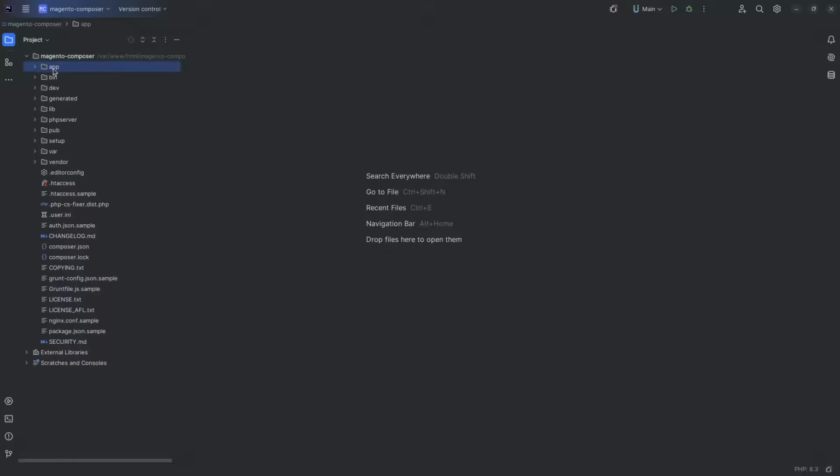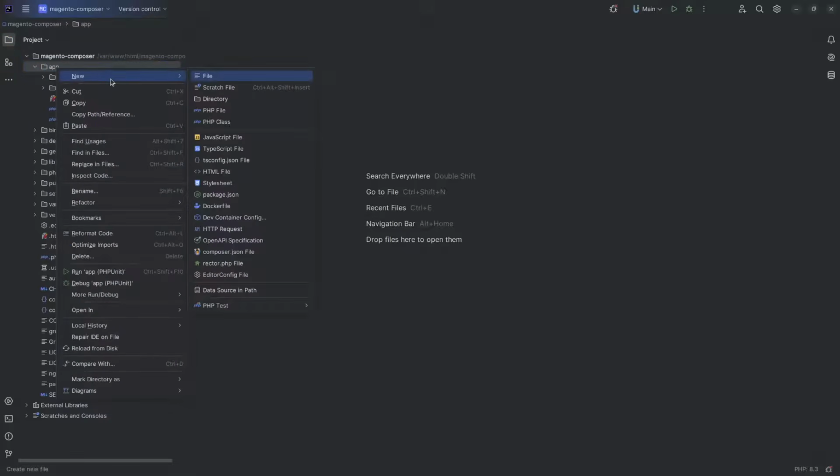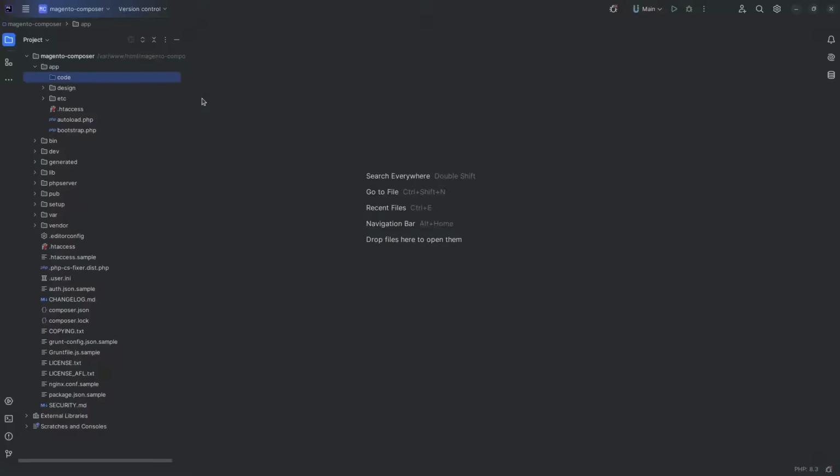So first we see app. App is one of the core directories. It holds all the application's code, configuration and settings. If we open the app directory, we have a design folder, we have an etc folder, and we will also be having a code directory over here where we will be storing all our custom and third-party modules. So we can actually just create a code directory. The code directory contains all the custom and third-party modules.